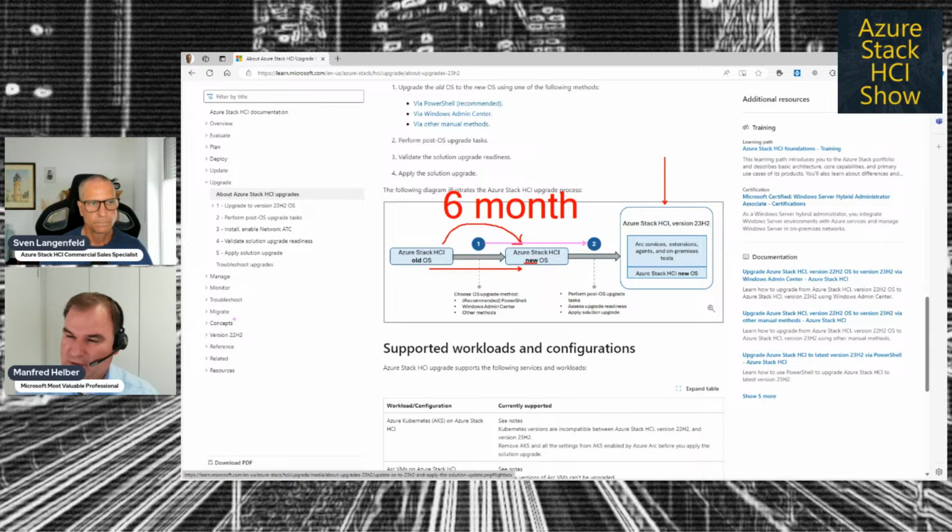You can configure Network ATC on an older Azure Stack HCI system that was configured without Network ATC, but these are several manual steps. You can see this here: install and enable Network ATC.